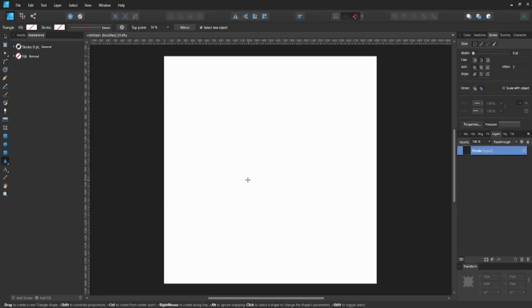Okay, so what we're going to do is create a new document, and once you've got that created, we're going to create a new layer and call it stroke. I already have this created, and if you don't know how to create a new layer, just hit this button right here at the bottom where it says add layer. Then just double click it and rename it.